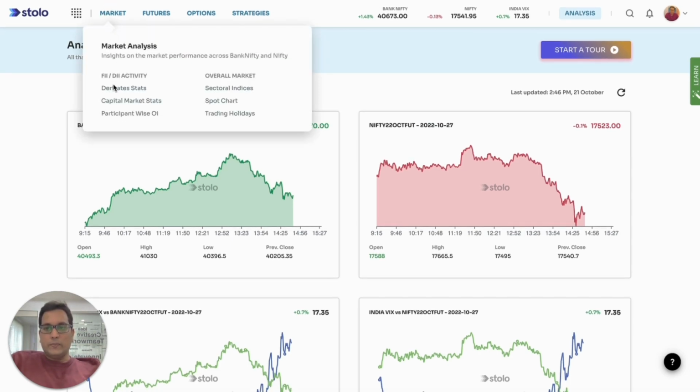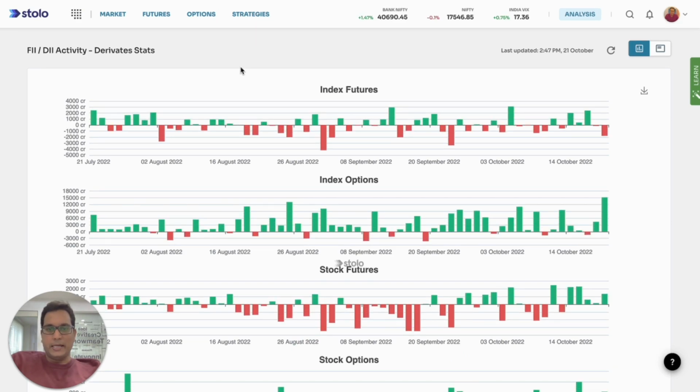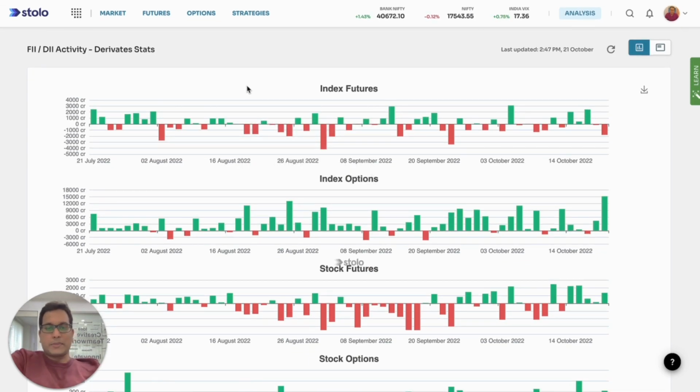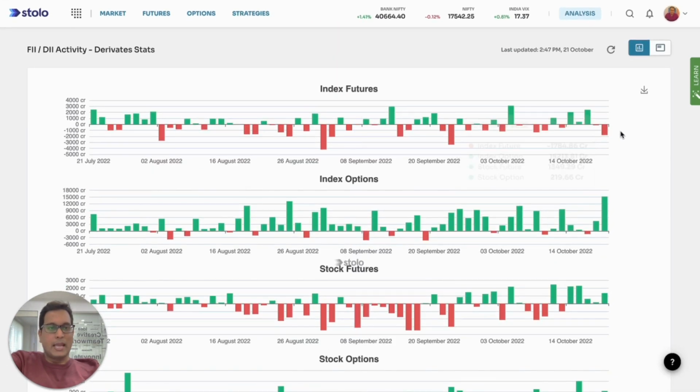Now let's go to the analysis one by one. Let's start with FII and DII activity. So at the end of the day, this data gets updated, and this has the index future, index option, stock future and stock option, FII and DII activity for the days before today. And today's data would get updated tomorrow. We have a graphical view and we have a table view as well. Similarly, for almost all pages, we have a graphical view and tabular view, which can be toggled between these.